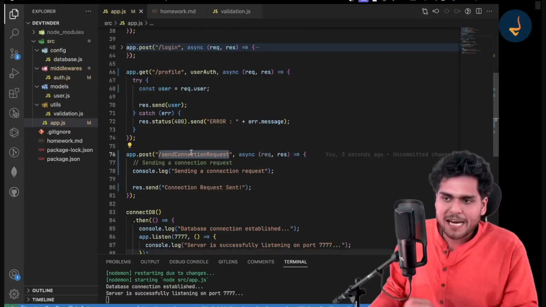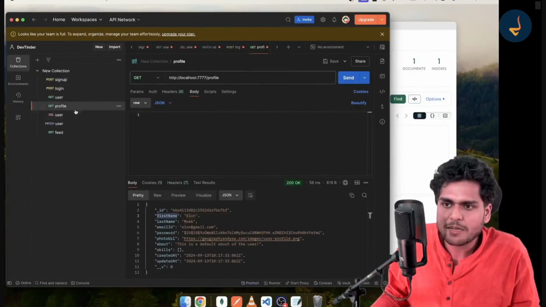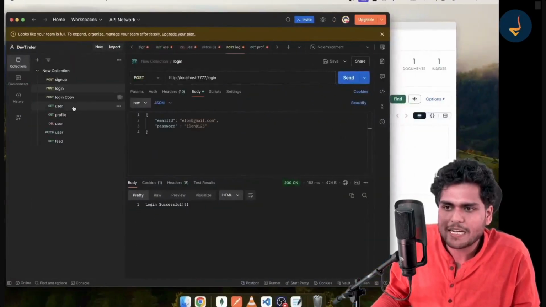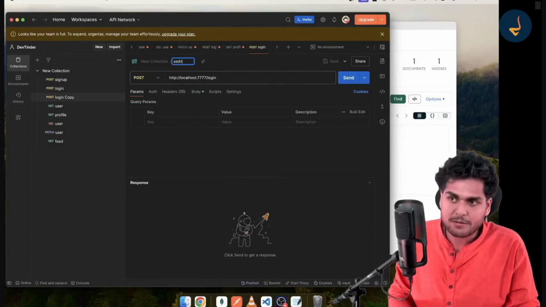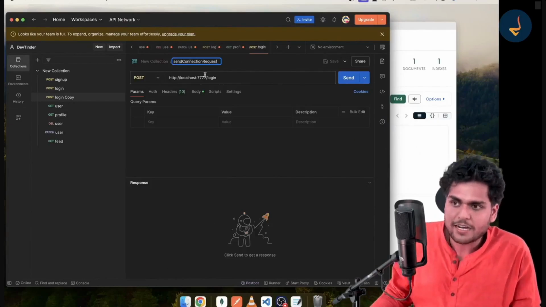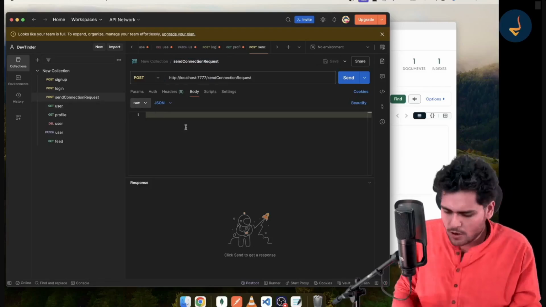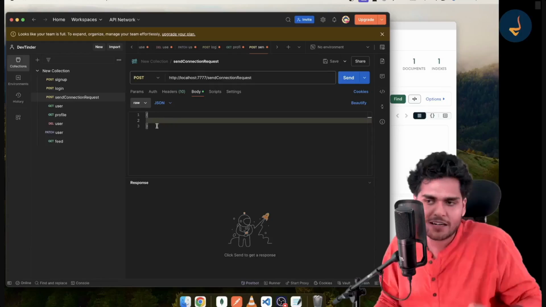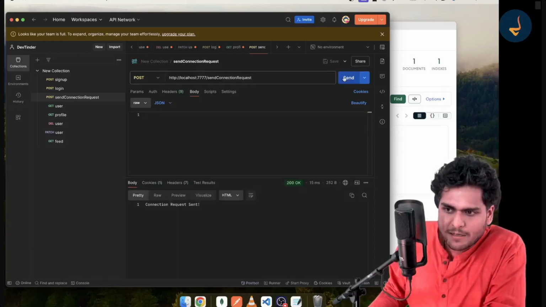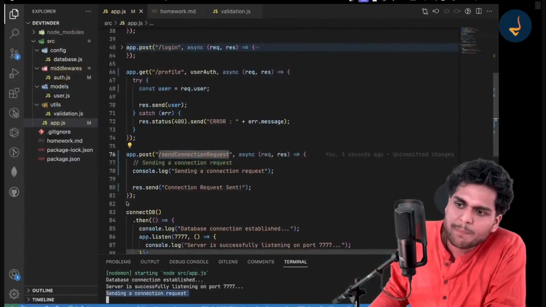Now this API anybody can call, right? It is a POST API. Let me duplicate this API, send connection request. In the body, I don't want to send any data for now, but maybe later on I will send whom I want to send the connection request to. If I hit the send button, it says connection request sent, and it logs sending the connection request. So this API was validated.